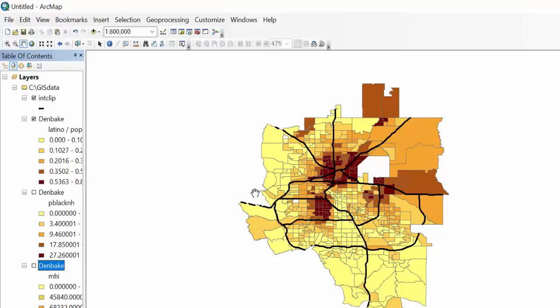Now, one of the things you might want to do before you prepare to export elements out as pictures is to rename your files over here. So instead of int clip for the interstate clip, I'm going to do 2 slow clicks, and then I can rename that something more intuitive like interstate. Now the Den Bake shapefile, this first one is Latino over pop tote. So I'm going to do 2 slow clicks and rename that percent Latino.